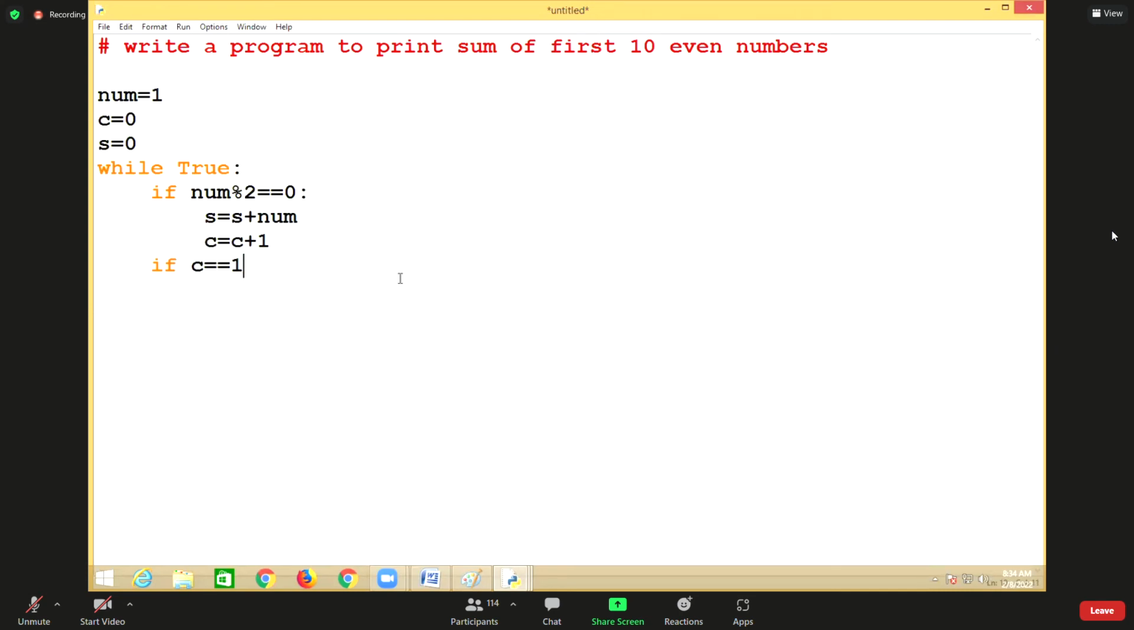If the count is equal to 10, what do you have to do? Break. Otherwise, you have to take the next number: number equal to number plus 1. So you are terminating this infinite loop when the value of count is 10.